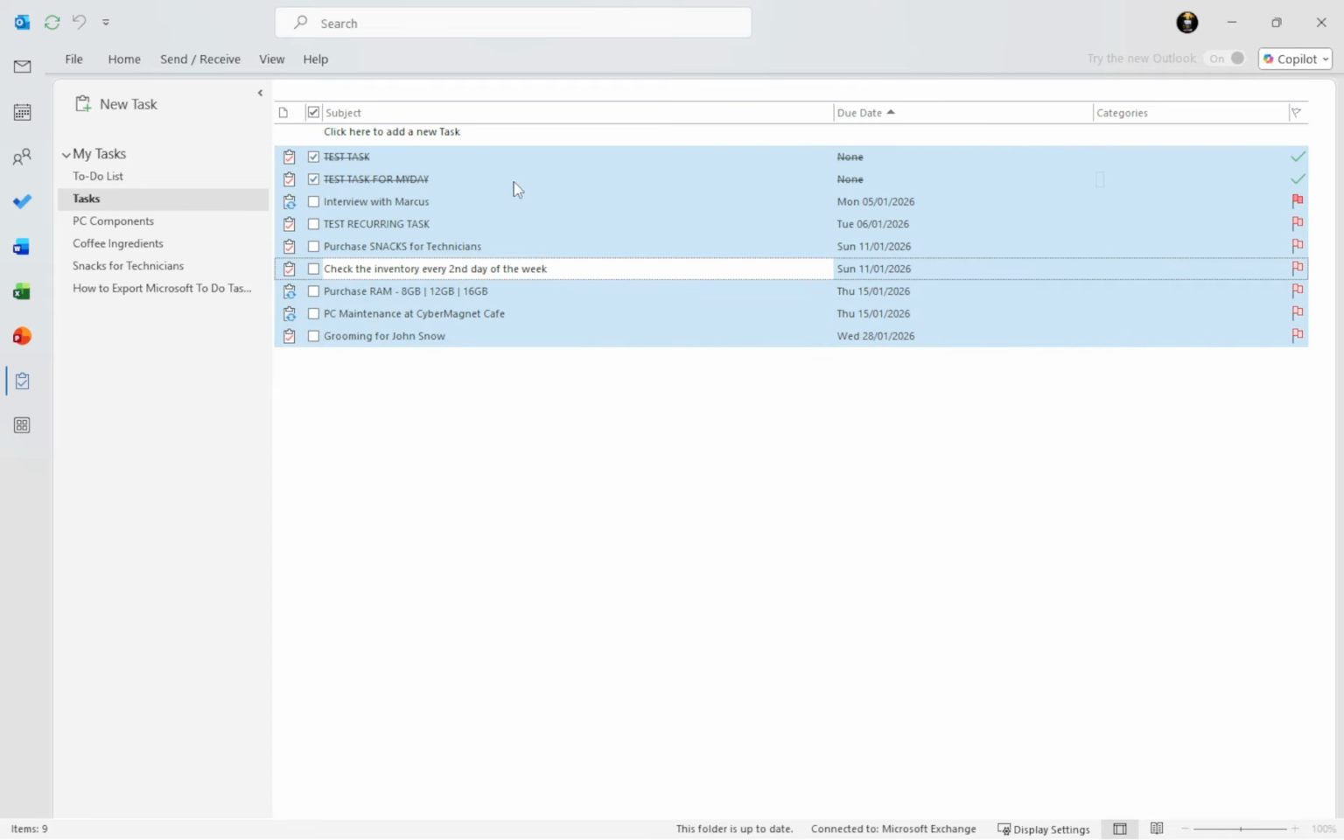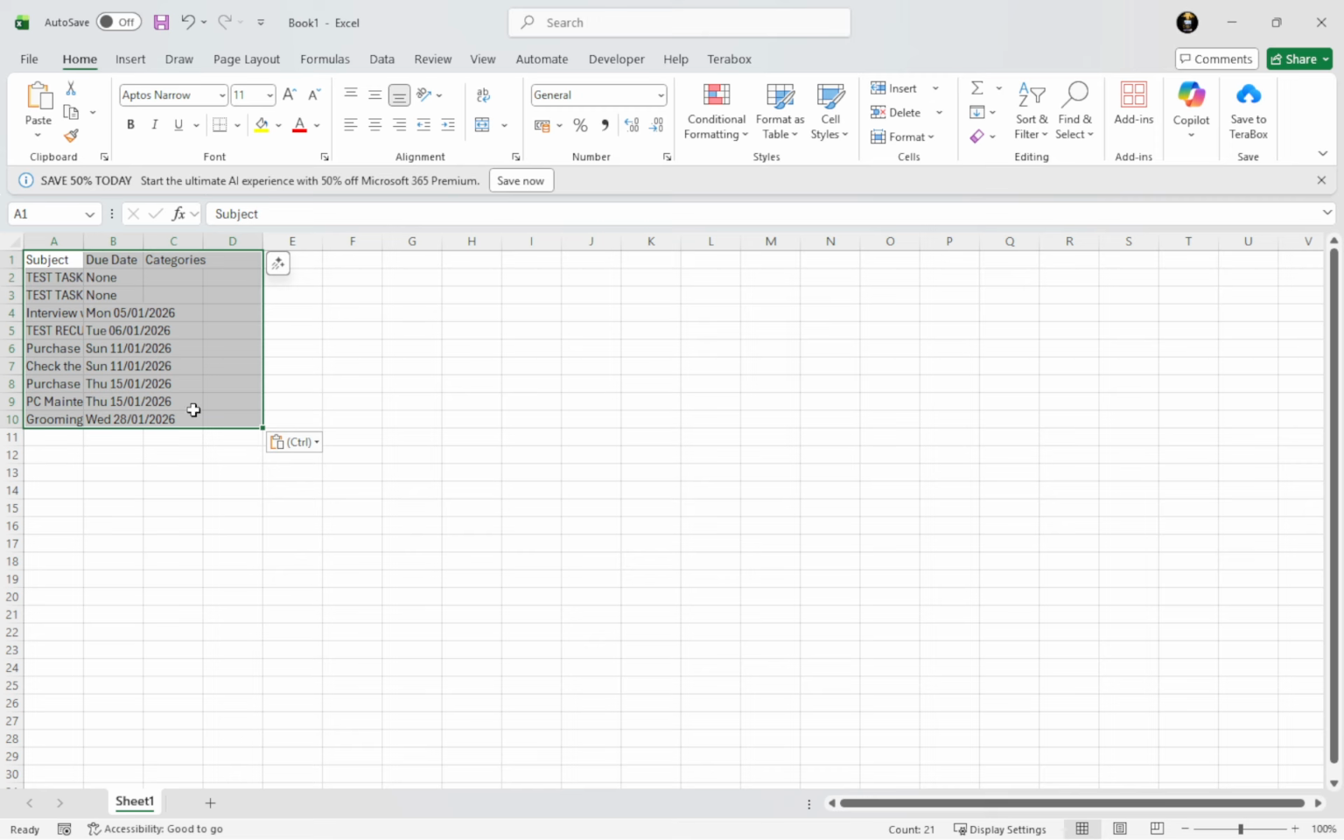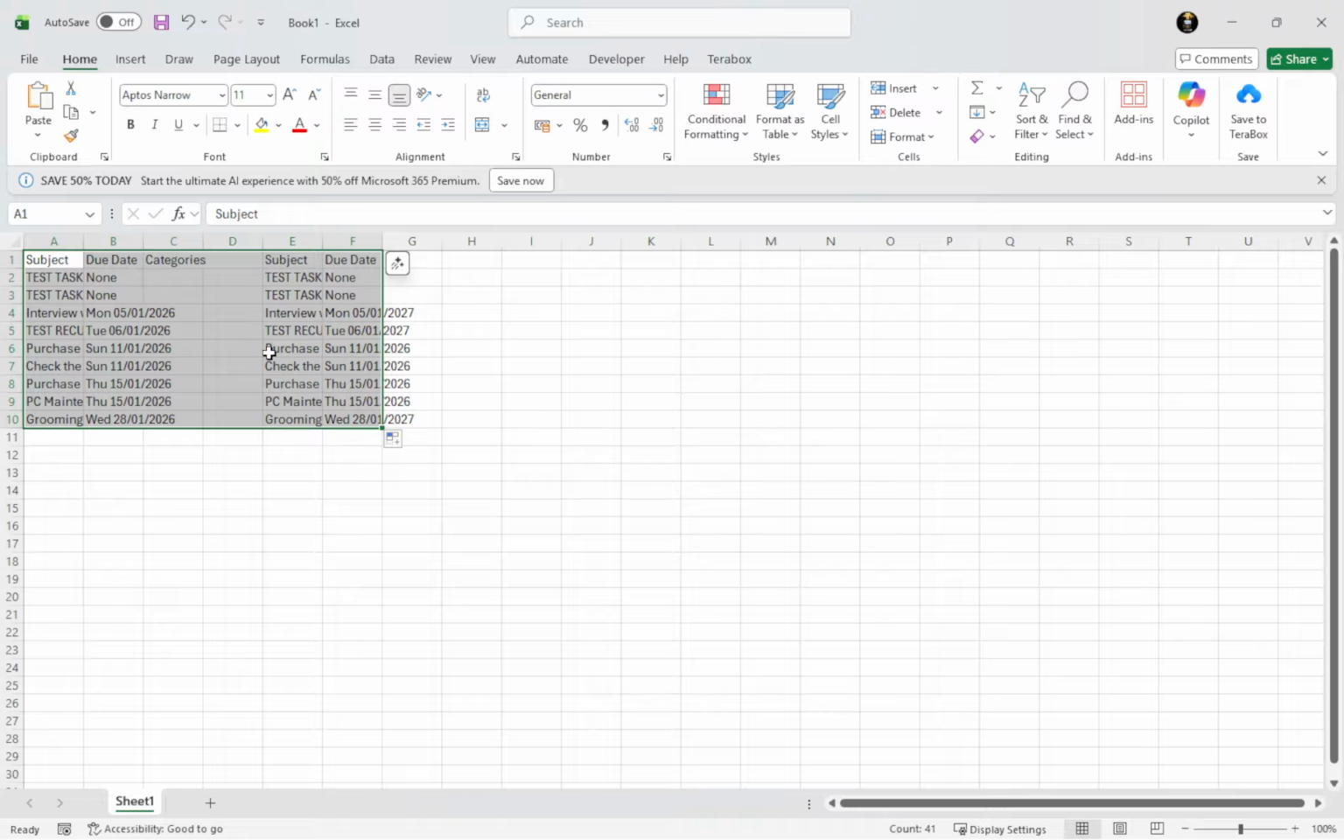Now switch to Microsoft Excel. Click into a starting cell like A1 and paste with Ctrl+V. You'll see your task titles and some basic fields appear in rows. From here, adjust your column headers to match what you've pasted. Common choices are Task, Due Date, and Completed. Resize columns so everything is readable, and apply filters if you want to sort or analyze.